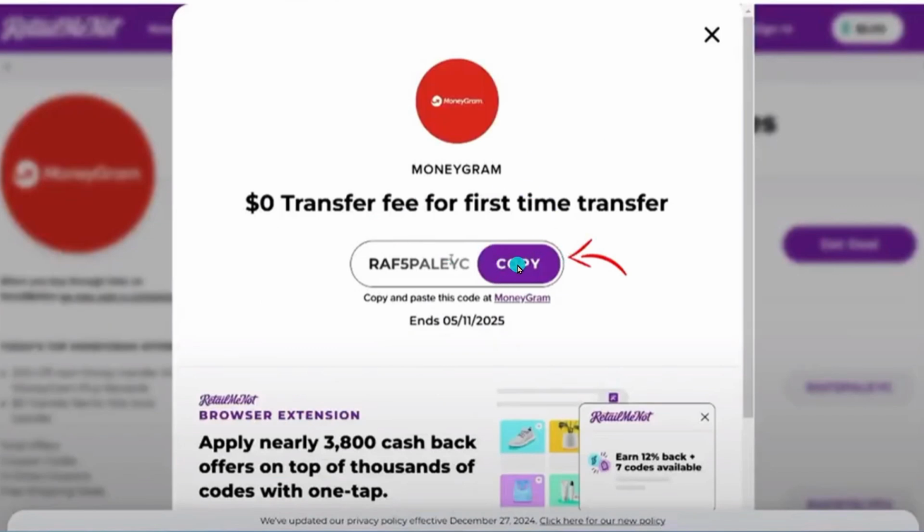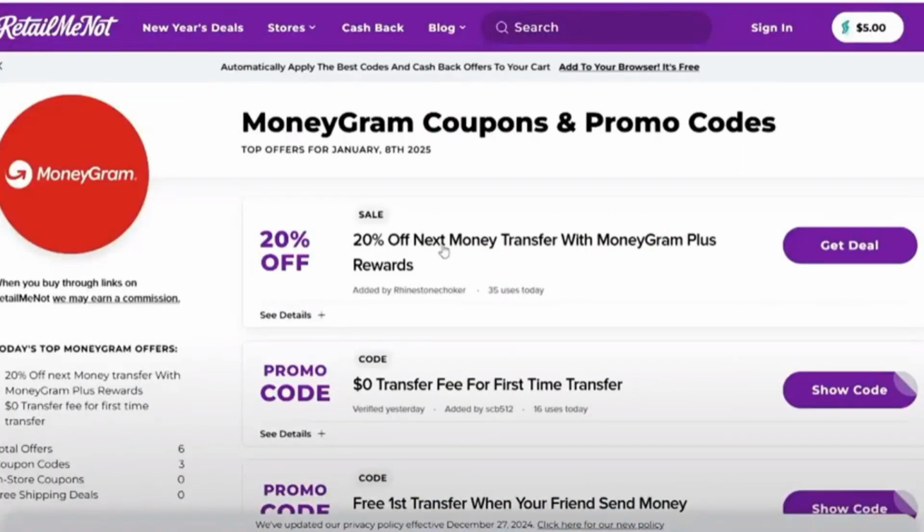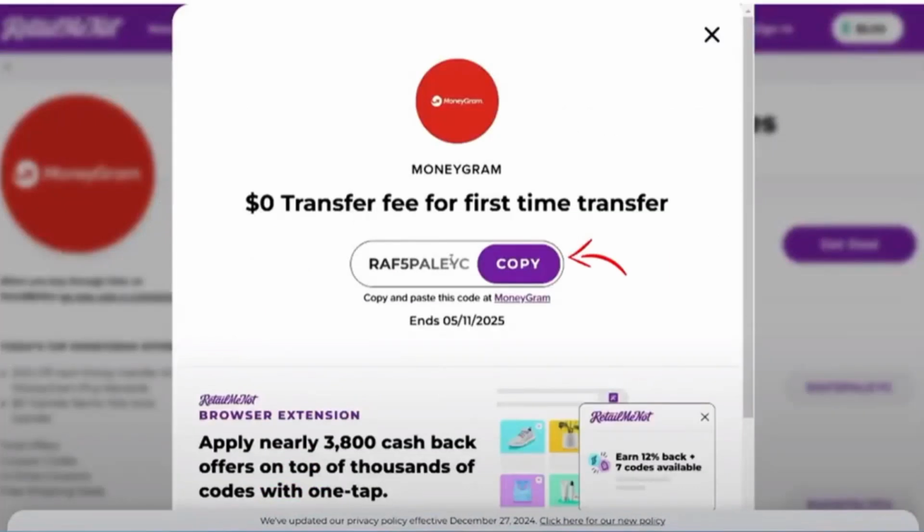If the code doesn't apply, don't worry. Go back to the coupon site and try another option. Check the terms for expiration dates or eligibility requirements, since some codes only work for certain corridors, amounts, or first-time transfers. A quick scan of those details can save you time and get you a working code faster.